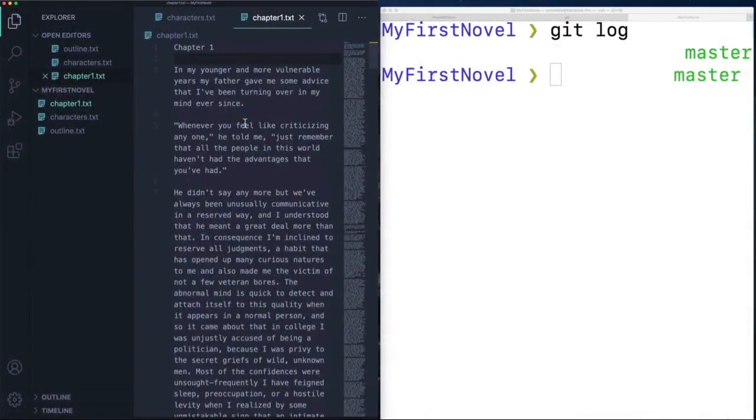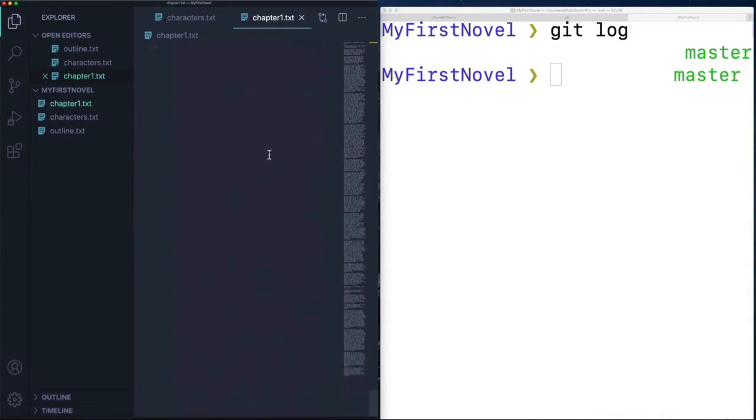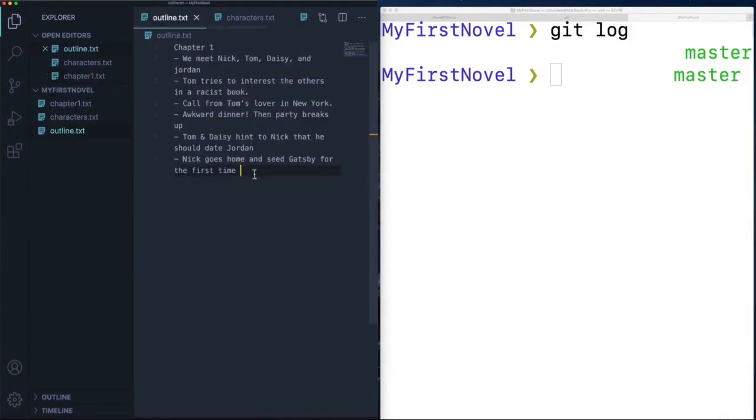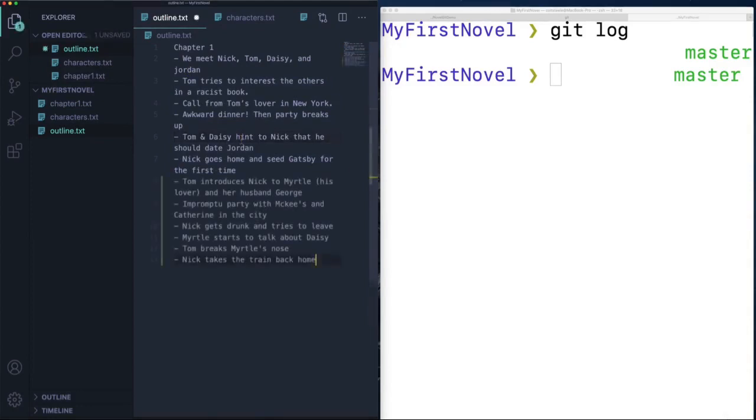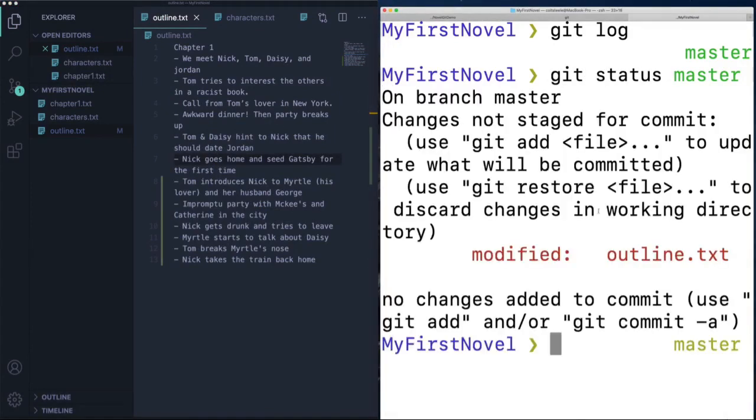So it's the next morning. I am very excited. I know how I want to finish chapter 1. So I'm going to start by just adding more to our outline. There we go. So I'll save. Again, if you're following along, you can just change a single character and Git is going to notice. Now, if I type git status, right, it tells us, hey, you modified that file again.